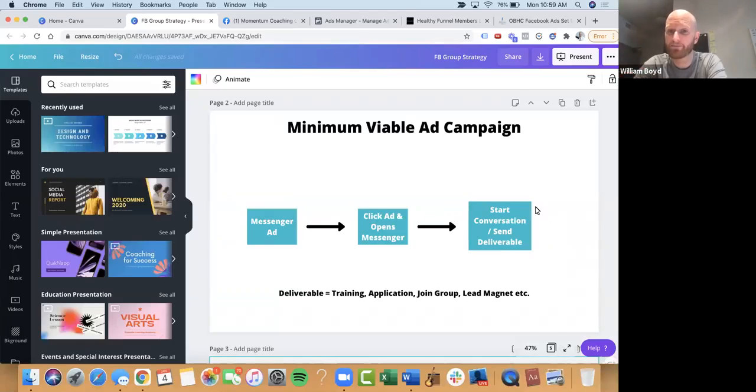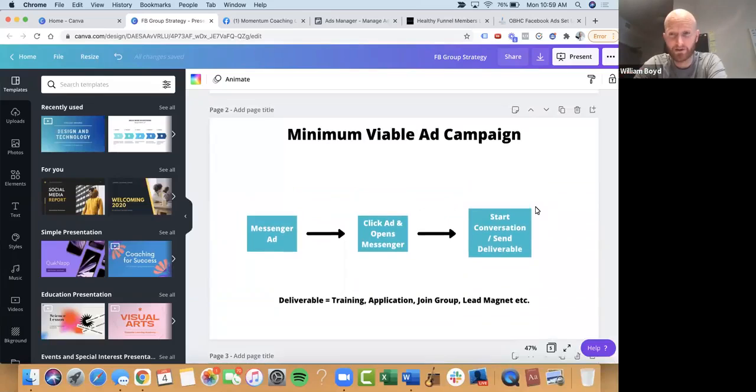And I want to walk you through in just a second what this looks like, but I've used this for different things such as sending a training to someone that you've already done, getting people to apply for a program, getting people to try and join a group, and sending people a lead magnet. So I want to walk you through, sometimes for me, I think it's easiest to see, okay, what are we going to be looking at?